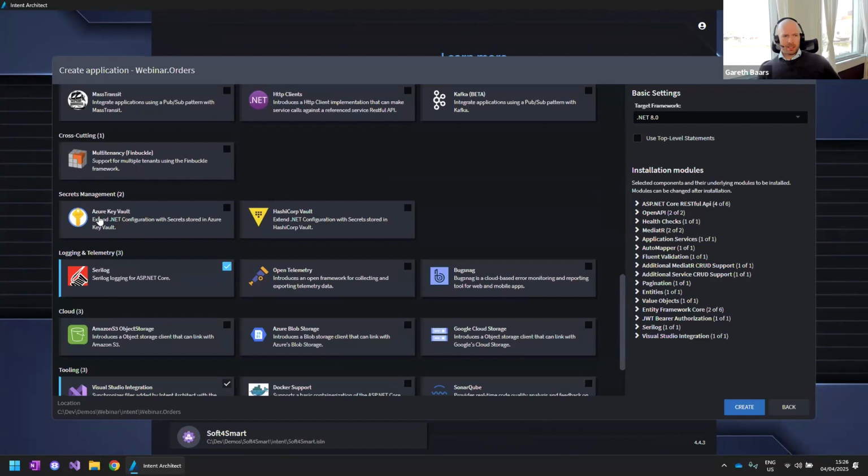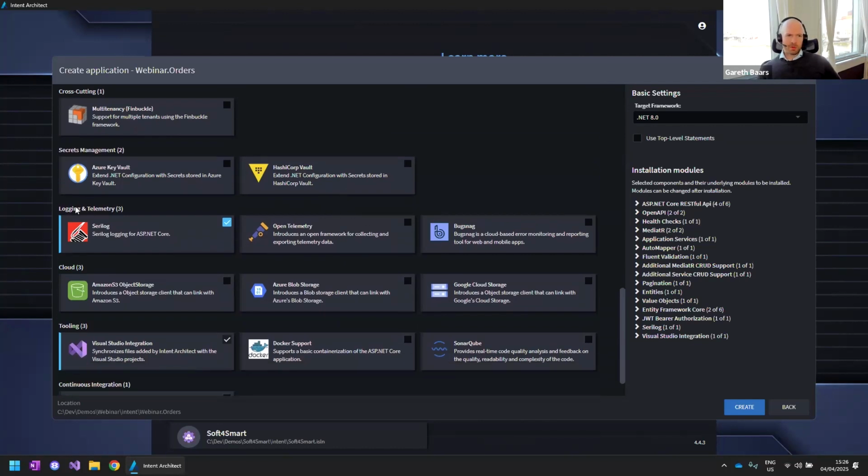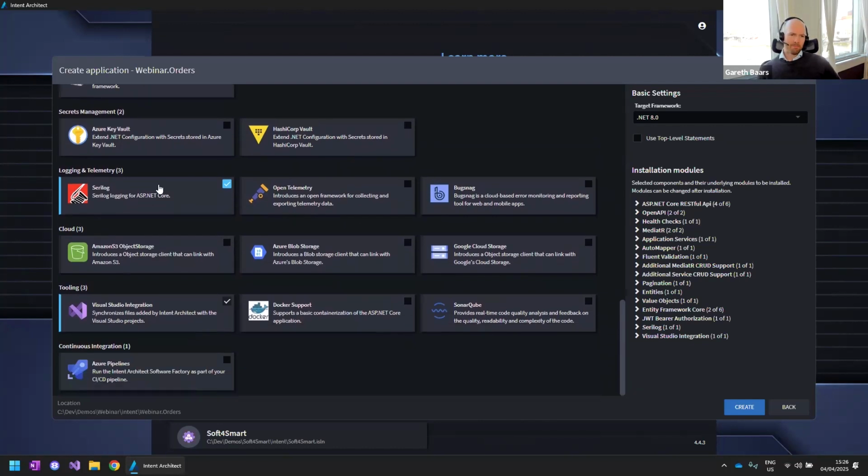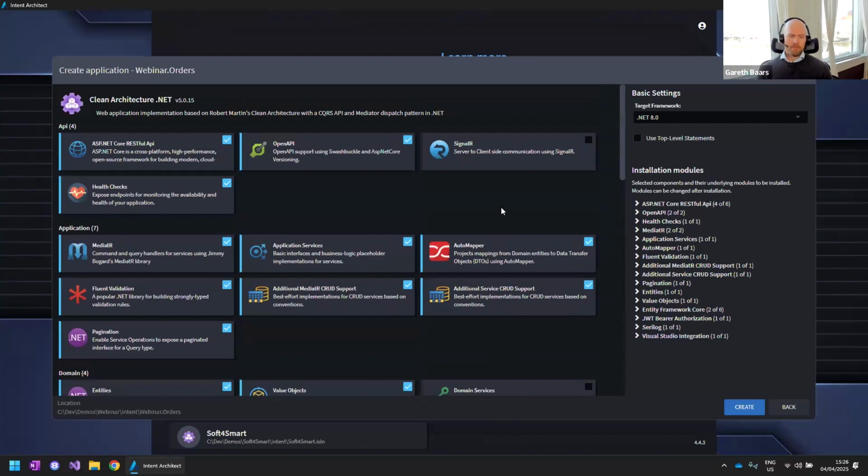Finbuckle for multi-tenancy, different security management, what kind of logging and telemetry patterns we want to bring in, any kind of object storage for cloud that we want to bring in over here, and other tooling. This is a very popular set of patterns that teams pick and choose from when they're building out microservices or monolithic applications with the clean architecture. So any decision I make at this point, I can change later. If I'm happy at this stage, I can go ahead and say create.